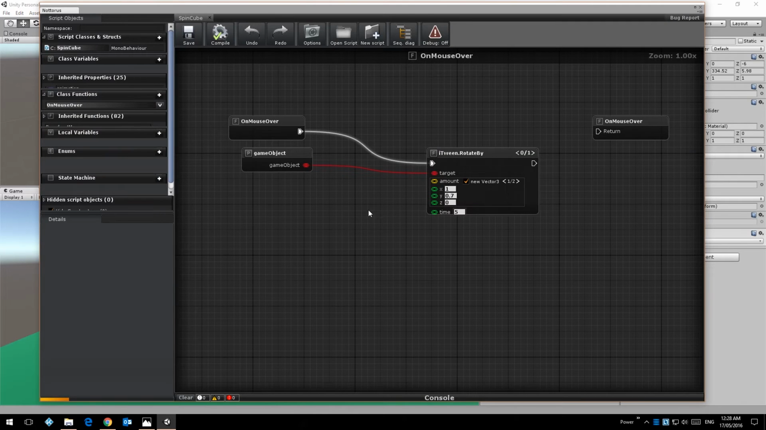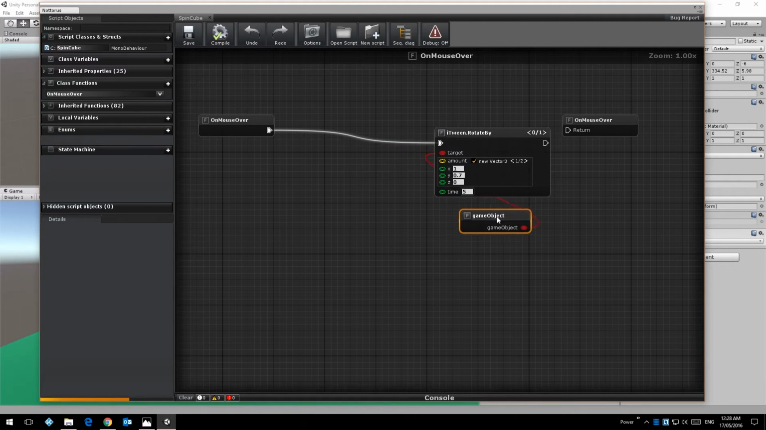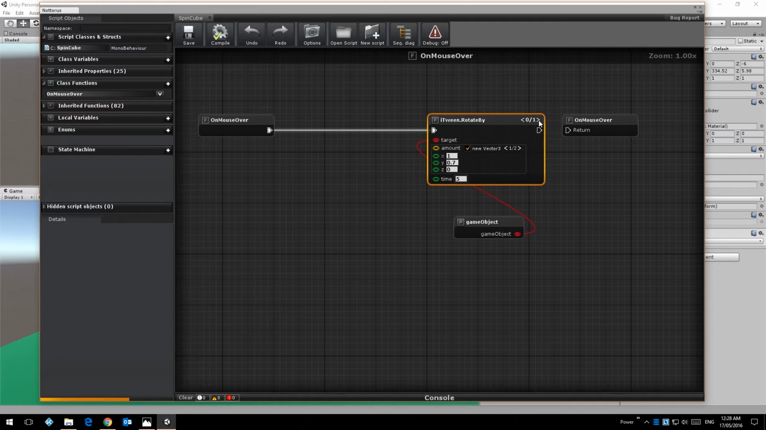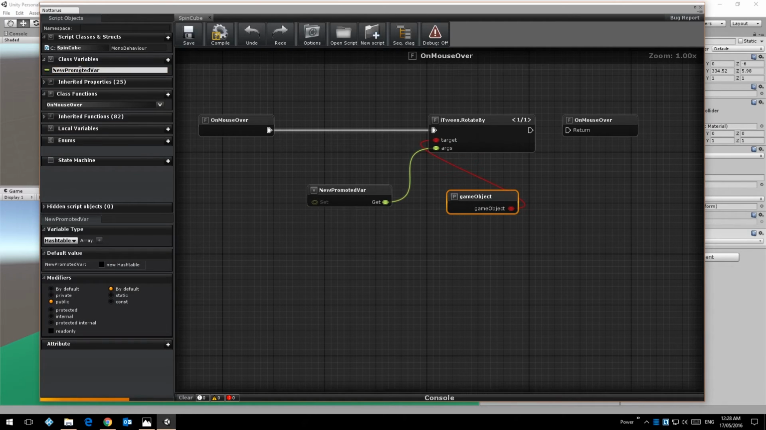So I'll go back to the script editor. Our game object is still attached to that. Now we're going to change it over to the hash table version of the rotate by function. We want to create the hash table, so what we can do is just right click on that, and we want a script level hash table because we don't want to create it every time on mouse over is called. So script variable, we'll call it tween hash table.